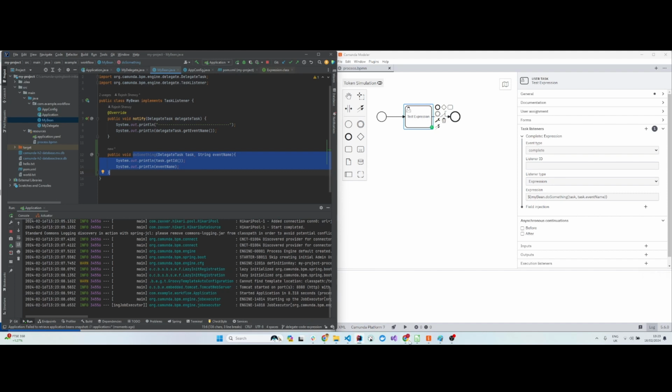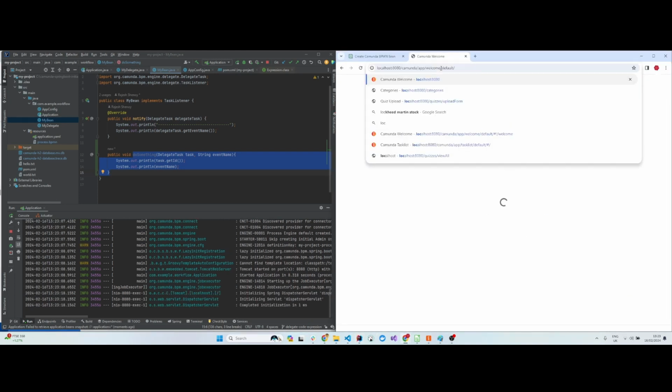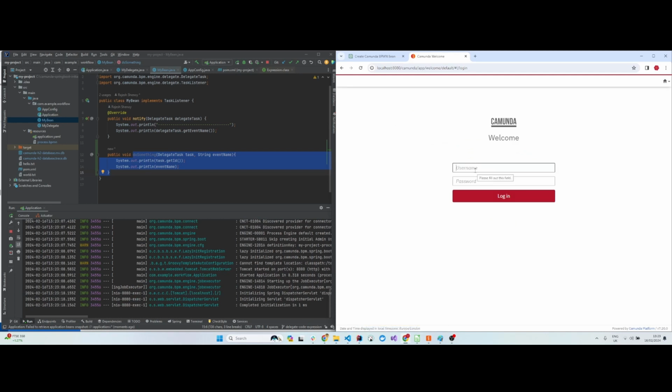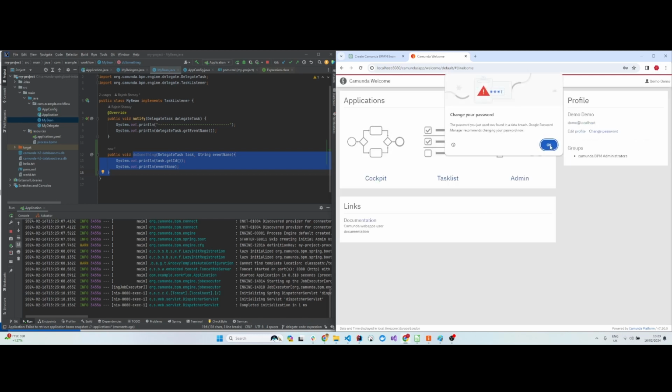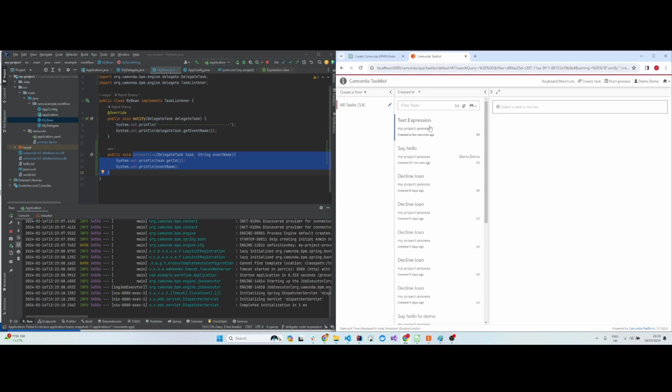To complete the event, you have to open your localhost 8080, go to the task list, and the default username and password are demo and demo. We'll log in. Let's go and check in the task list. Here you have the test expression task. I'll claim the task and complete the task.